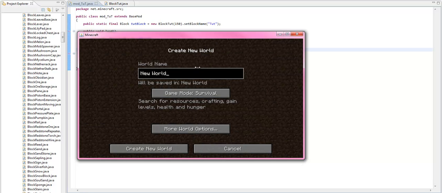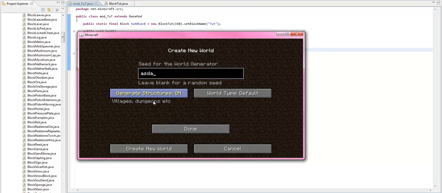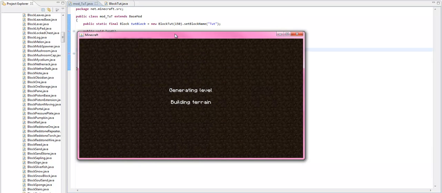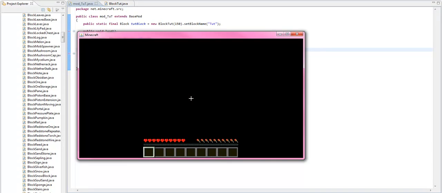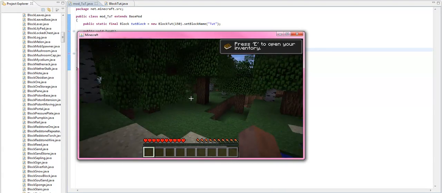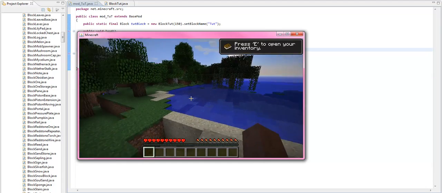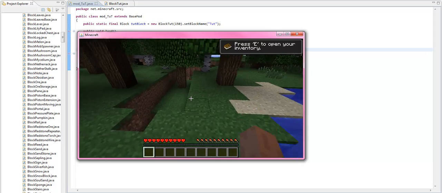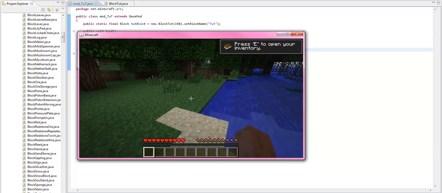Then if you click single player, if you just create a new world, we can call it whatever we want, so tut block, and obviously you can change all the world settings, but just create a new world. And obviously if it works, then your block has been created. But we're not going to have a way of getting our block at the moment, but in the tutorials to come I can show you how to do that, how to make things like crafting recipes and other basic things like that.